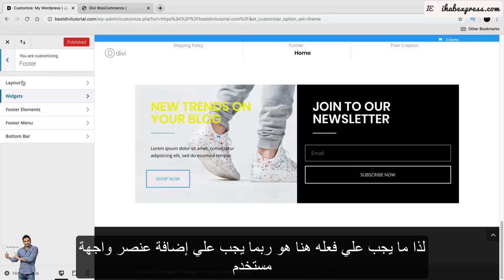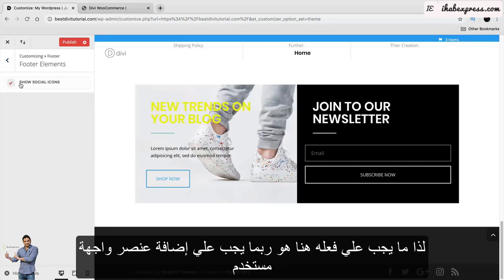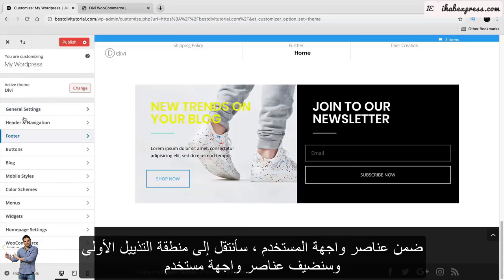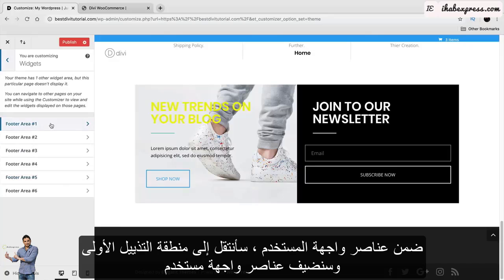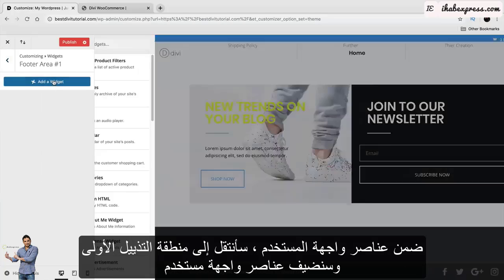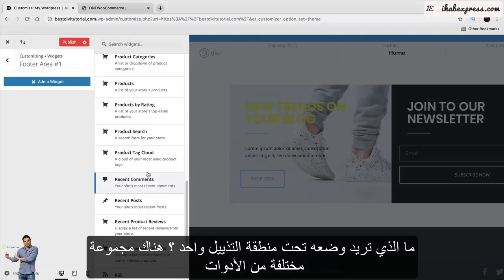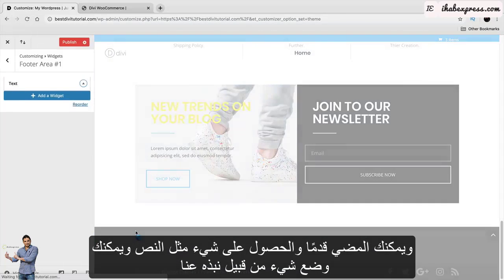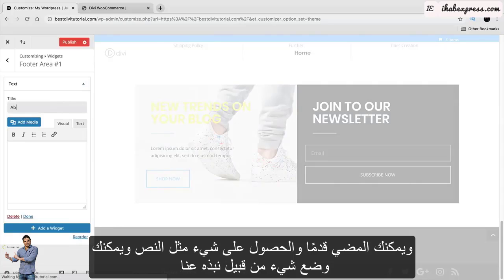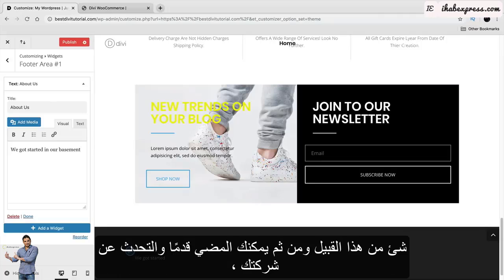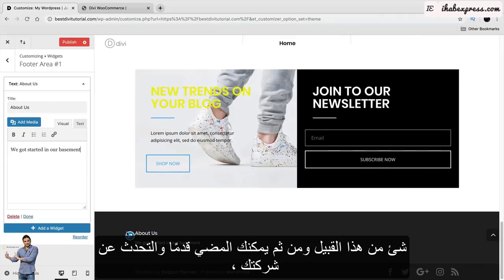So what I should probably do here is add a widget to the footer to give you guys an example really quickly. So over here under widgets, I'll go ahead and go to footer area 1, and we'll add a widget. What do you want to put under footer area 1? There's a bunch of different widgets, and you can just grab something like text, and you can put something like about us, and then you can talk about your company, like we got started in our basement, something like that.